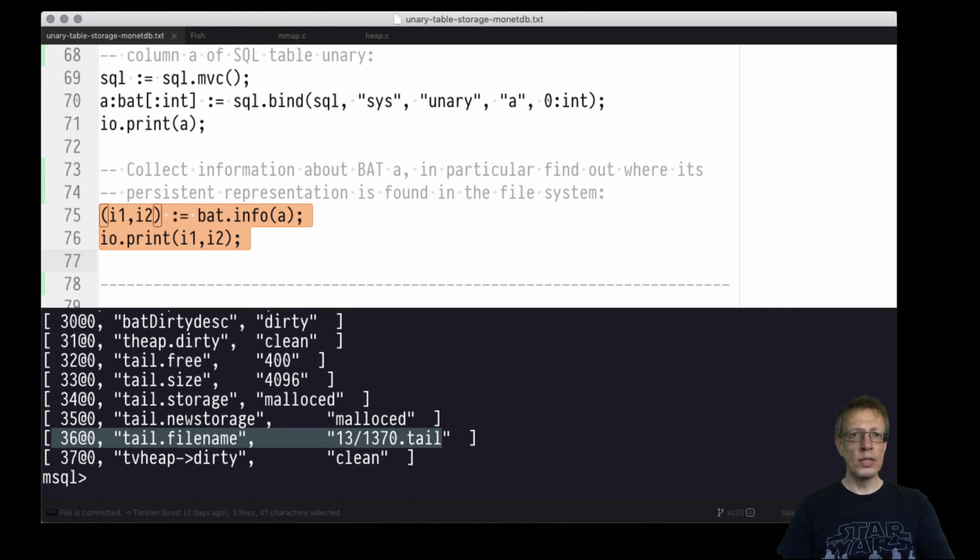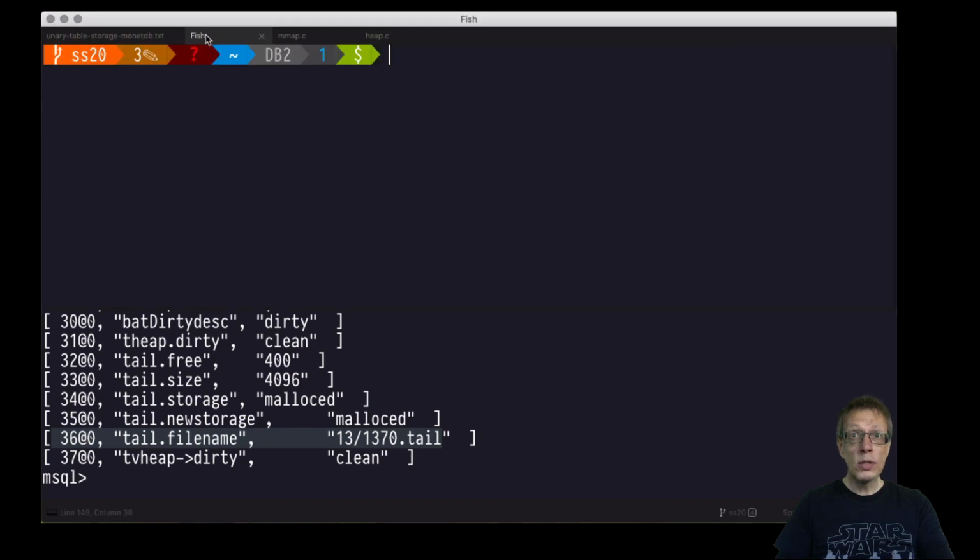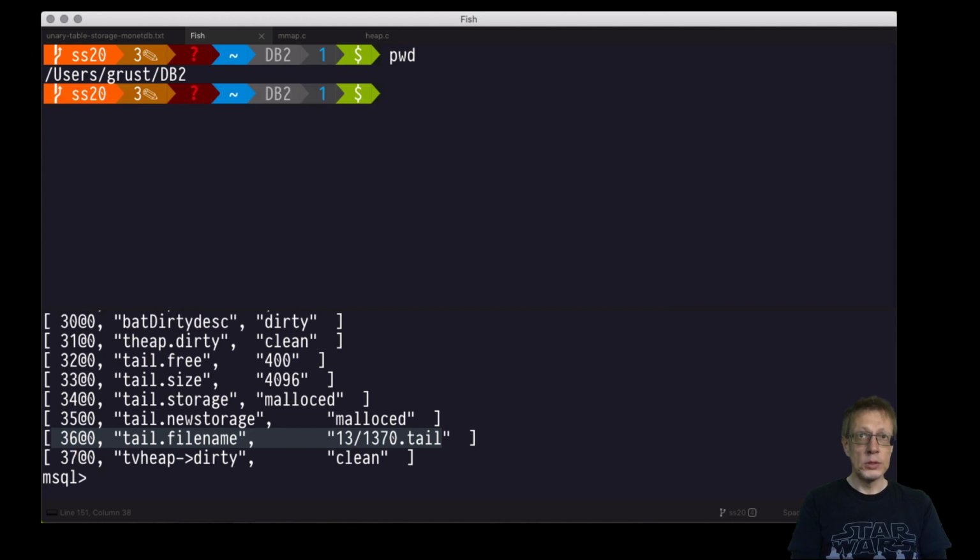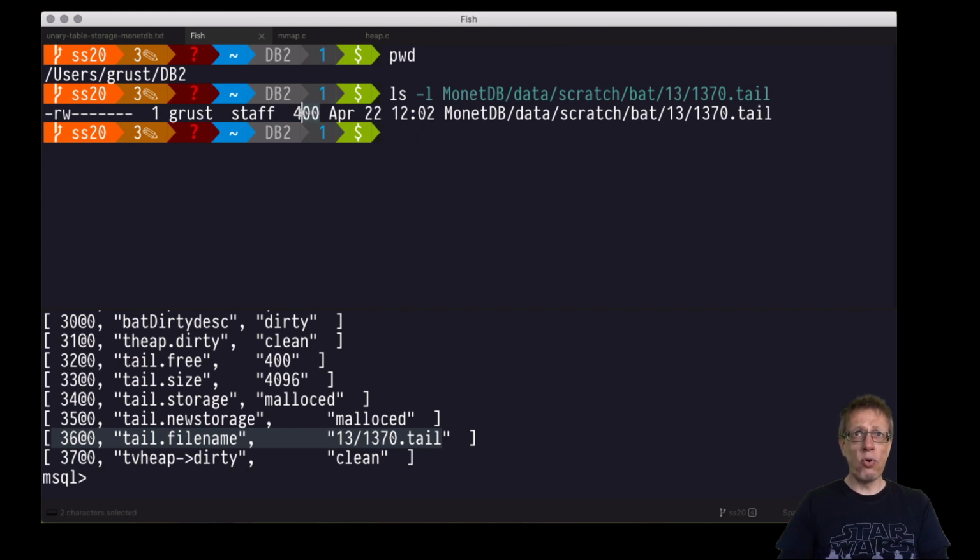So I think it's time to have a look at this file. All right. So let's switch over to the shell. Okay. And see, where are we? We can just use the normal operating system file system commands and check the MonetDB directory. There's a data subdirectory there that will store all the files for the Scratch database, in particular the BUTs for the Scratch database. And now below that, in subdirectory 13 in file 1370.tail. All right. This should be the file that holds the persistent information for our BUT. And there we are. And indeed, it has a size of 400 bytes. There is nothing in this file but the 100 4-byte integers. No further clutter, no further meta information or something. This is just the raw data.